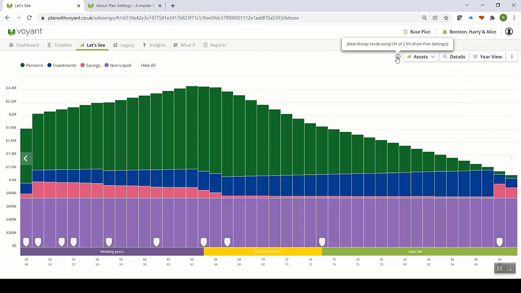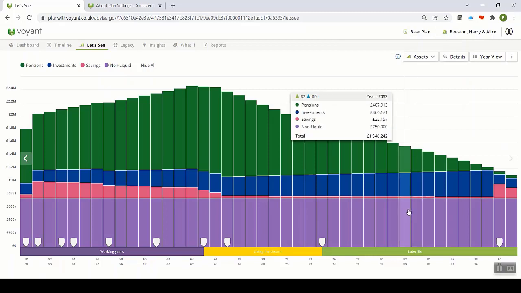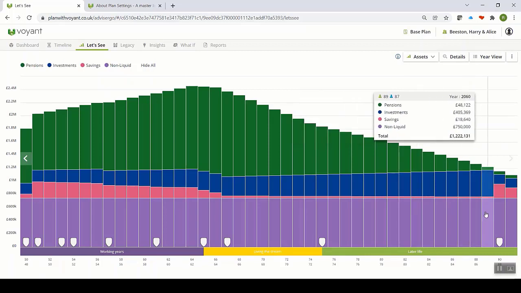Here we've stripped out inflation using our CPI value of 2.5% per annum. So because I've modelled property growth at 2.5%, the value of the property is staying level in real terms. This is particularly useful if we hover over the end of the plan.